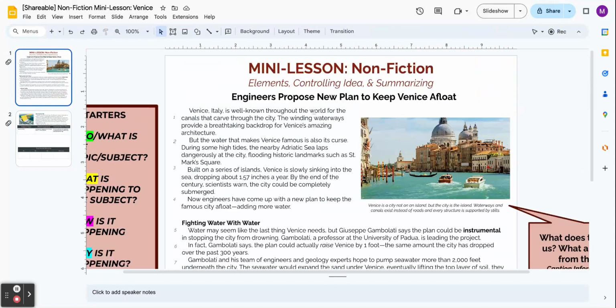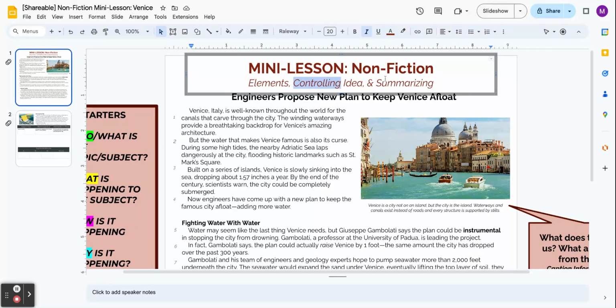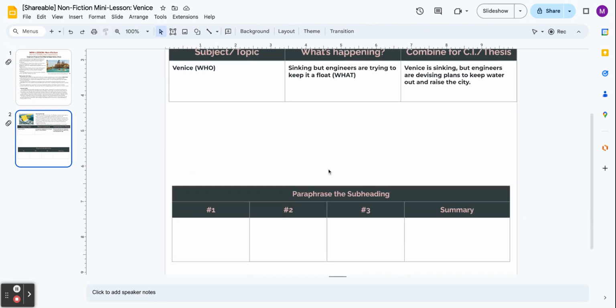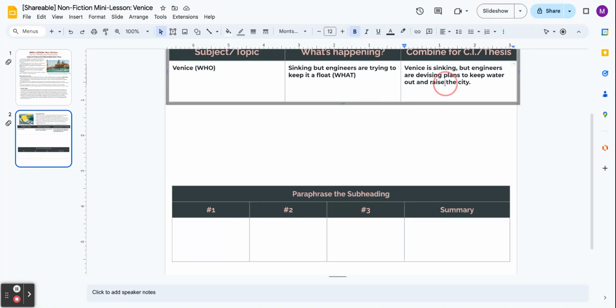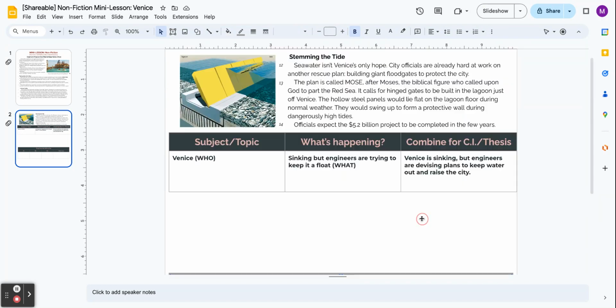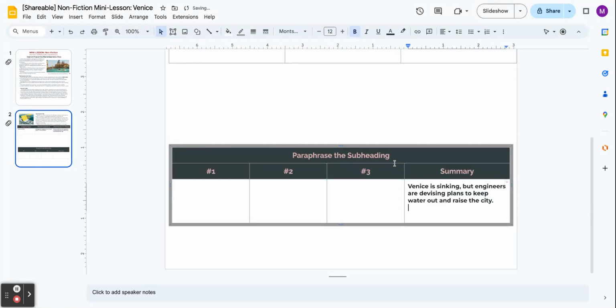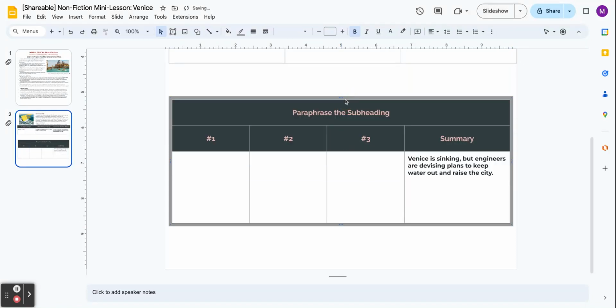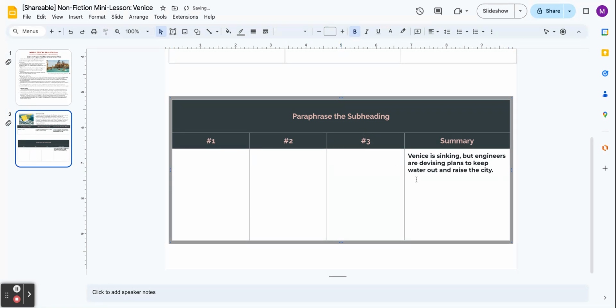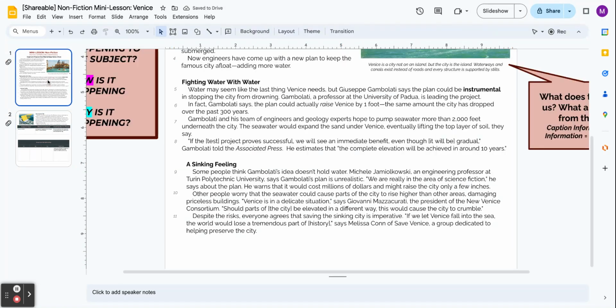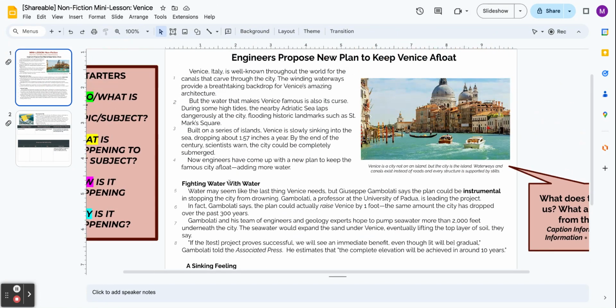Now, we talked about how we're coming up with our controlling idea. It's that simple. Summarizing also has its benefits because we can use paraphrasing our subheadings to help us figure out a summary. So we have our controlling idea. I'm going to copy and paste the controlling idea into the summary section. I actually might make that a little bit bigger, so we have a little more space. And I'm going to go back to my subheadings and I'm going to copy and paste them here.